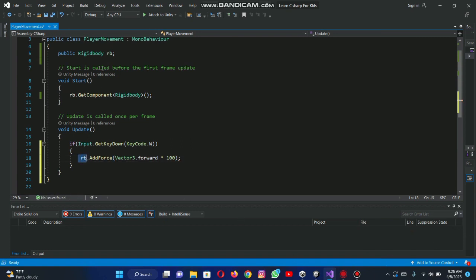Now it means that a rigid body force is converted to add a force in Vector3. I don't know the meaning of Vector3, so I'm just saying forward. It means that the force we have to add is forward, multiplied by 100, and 100 is the speed.